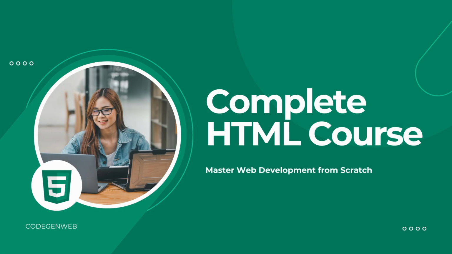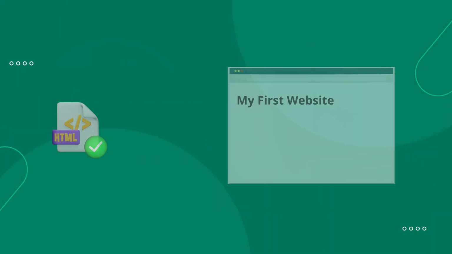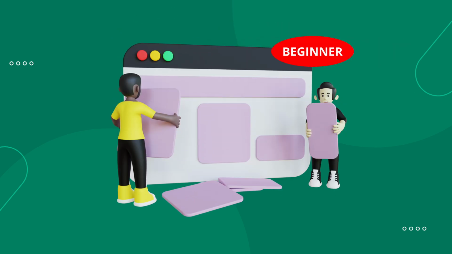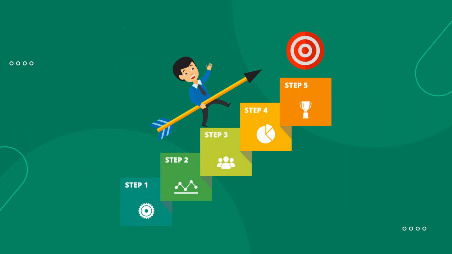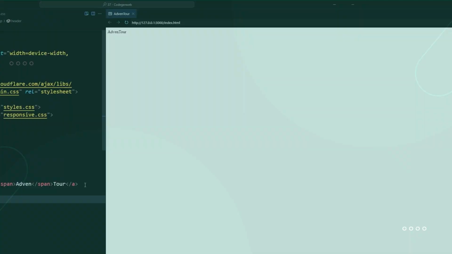In this course, we'll take you from knowing absolutely nothing about coding to creating your very own web pages using HTML. This course is perfect for absolute beginners. We'll start from scratch, learning the fundamentals of HTML and gradually build up to creating complete web page structures.